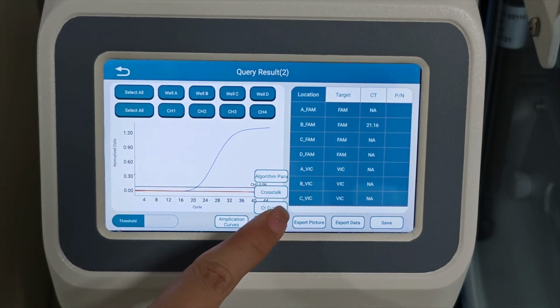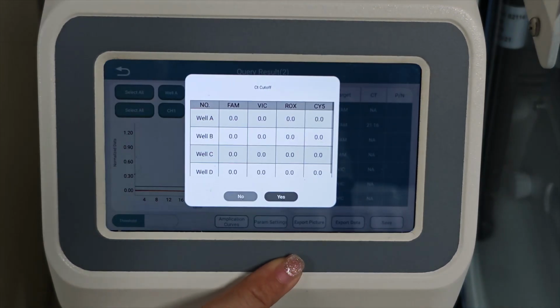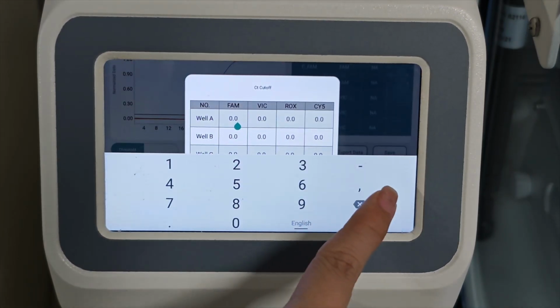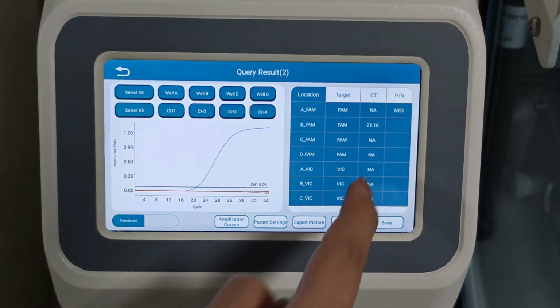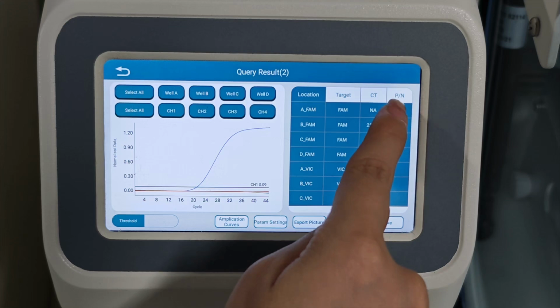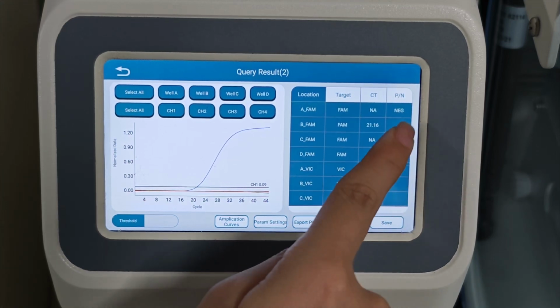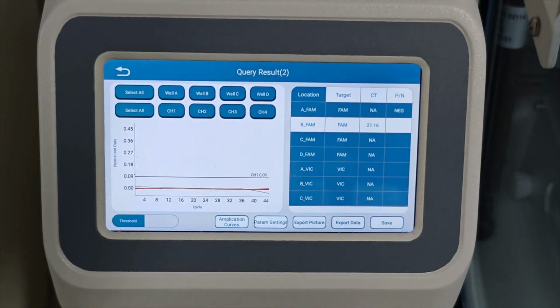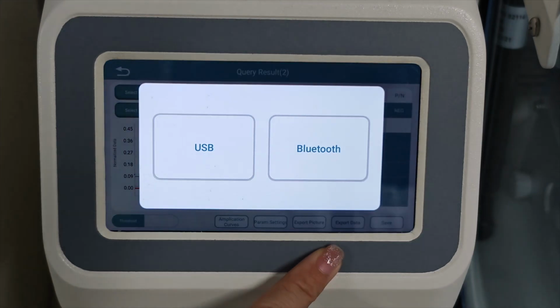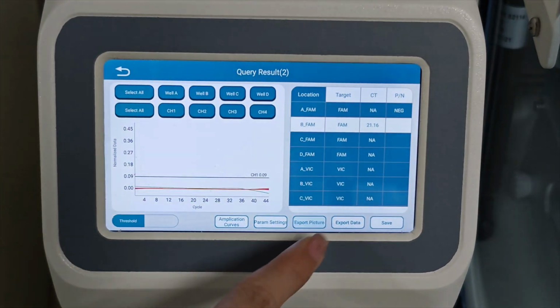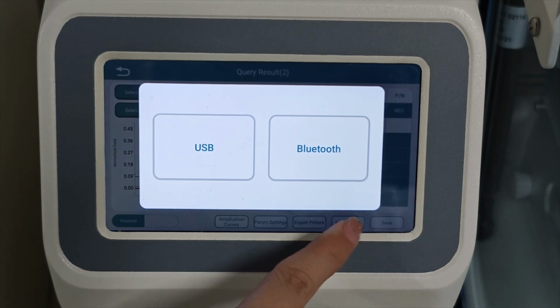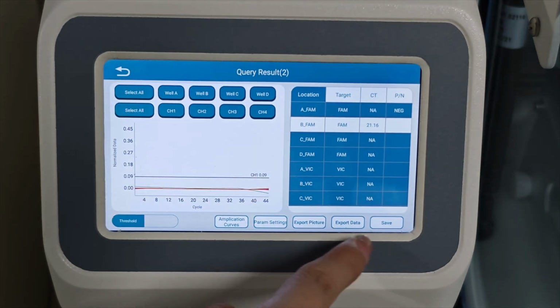You can change the CT value. You can write like 37, yes, and it will show negative or positive. If you want to export a picture, you can click here, and use USB or Bluetooth to export data.